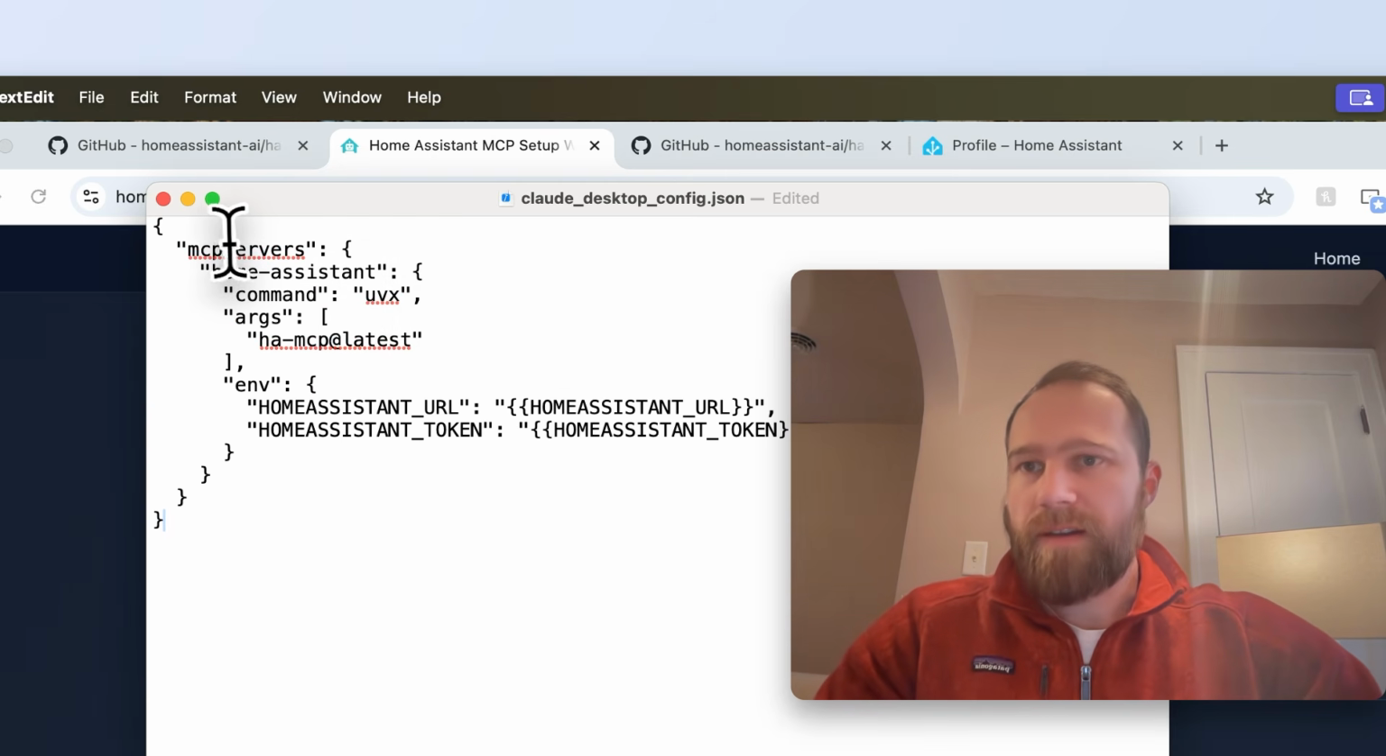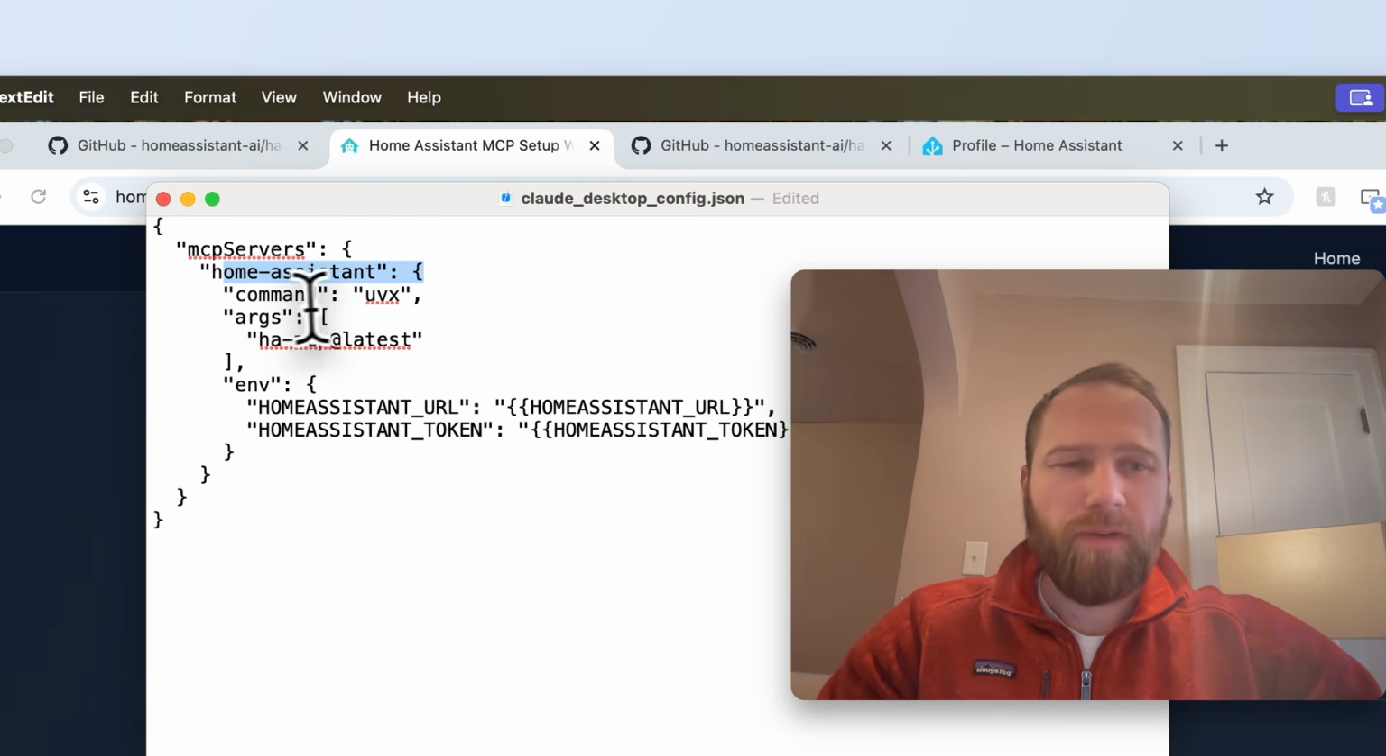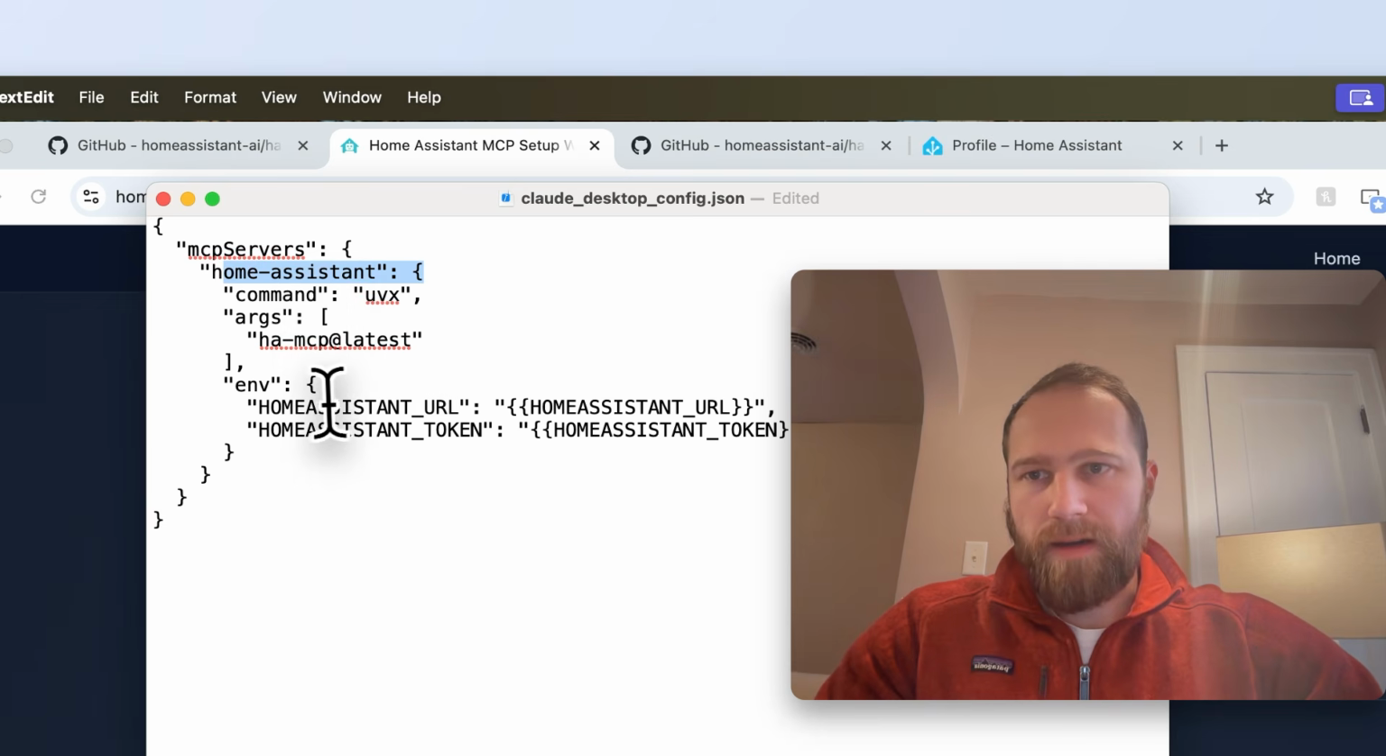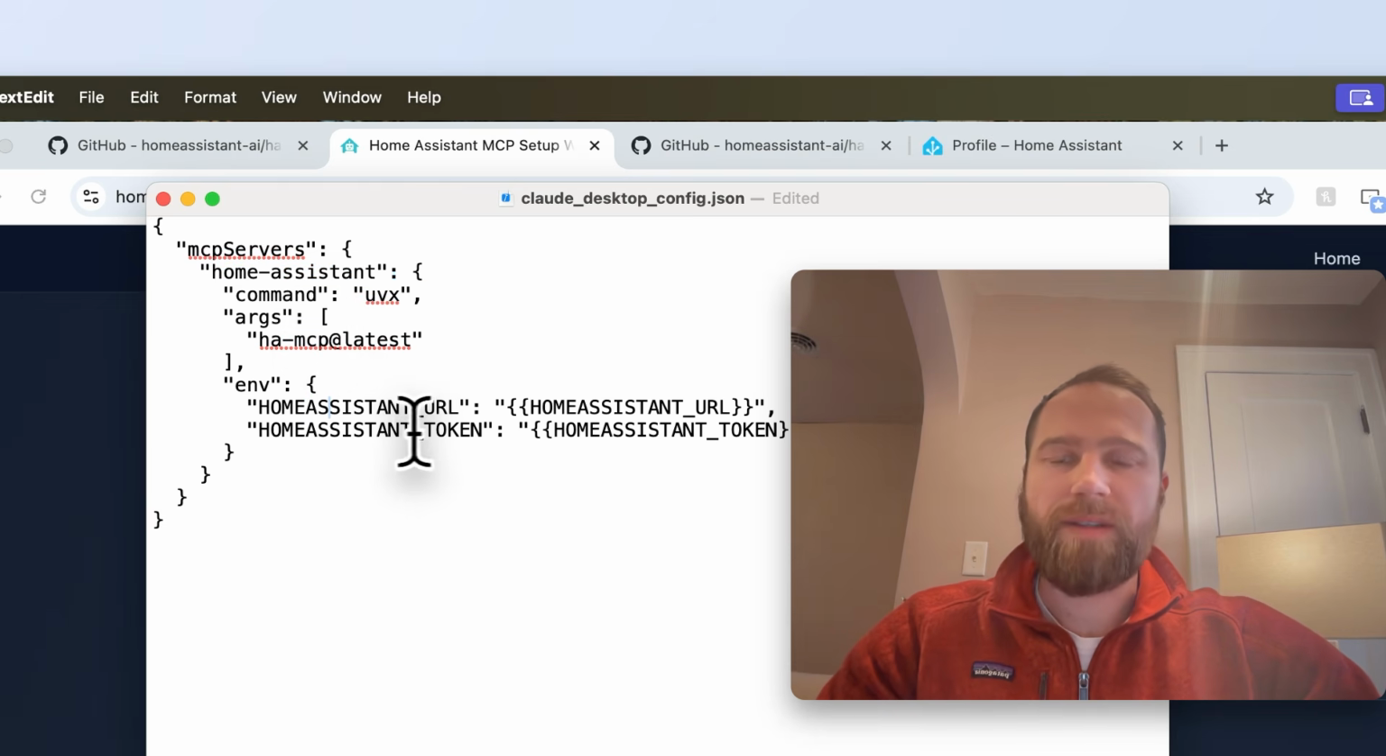So we've got this here. This is the MCP server, Home Assistant. You don't really need to know exactly what's going on here, but a couple of things that we will need is the Home Assistant URL and the Home Assistant token that we added earlier.